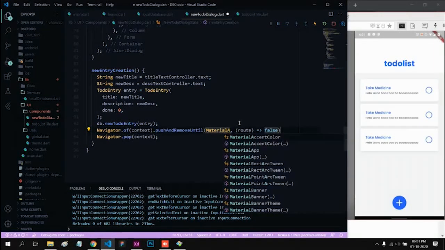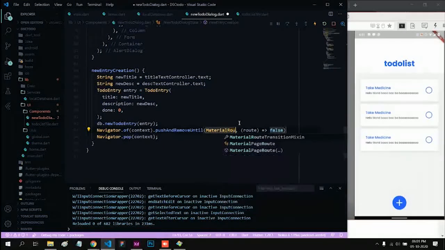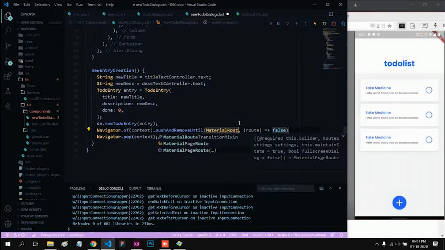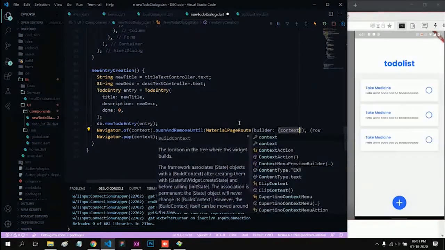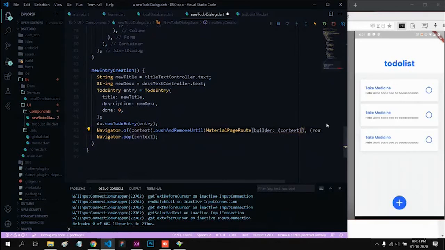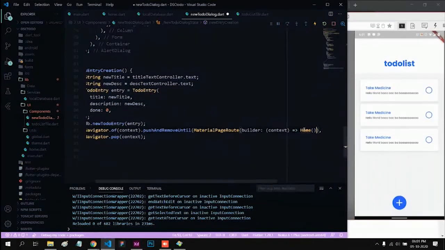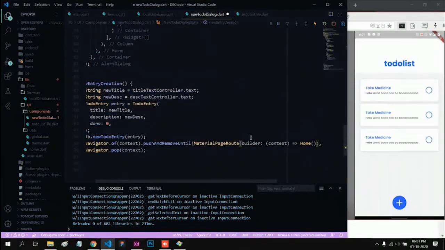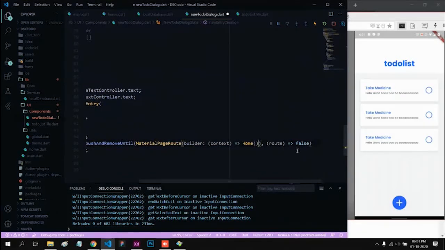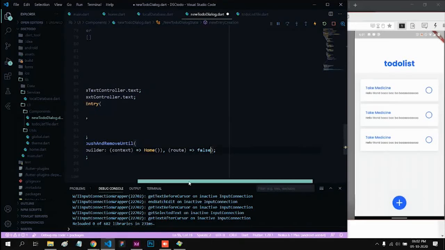Okay, route is something you'll have to learn about. Like MaterialPageRoute, the builder is context, and we return the home widget. Okay, I'll break this down right now. Don't worry.